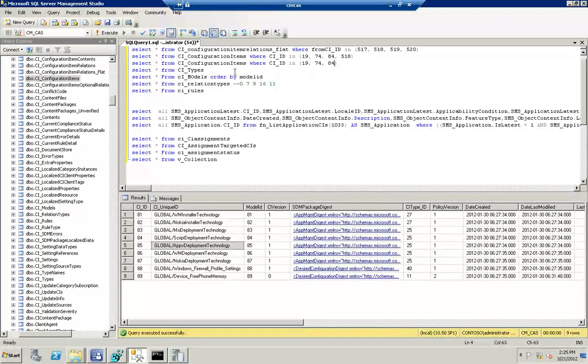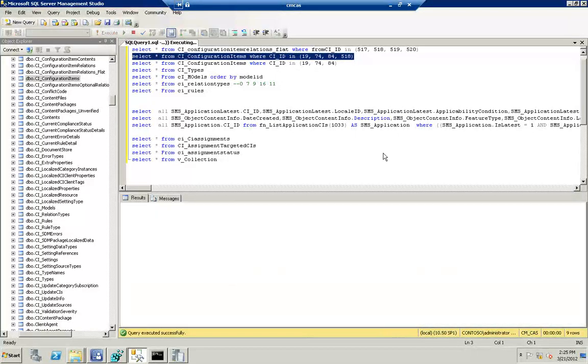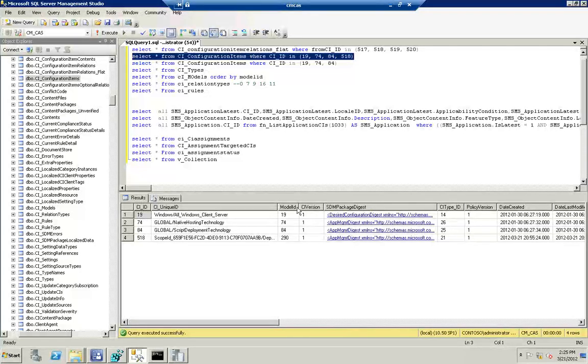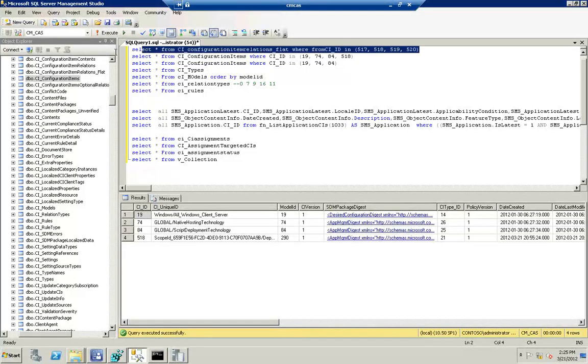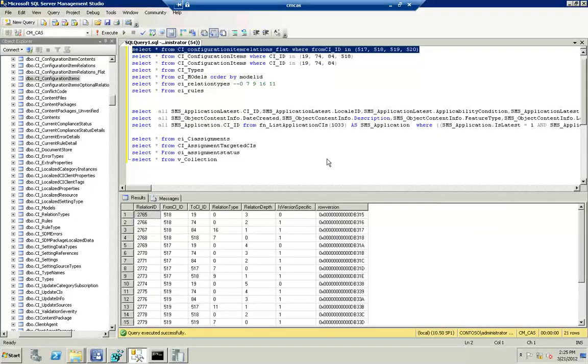So here we go. Let's go back to our table. So you see, basically that's it. We have these four. We have our model IDs. We have our CI version, and so on. Oops, I realized what I did now. Hang on, let me go back up here. This is what I want. This table.